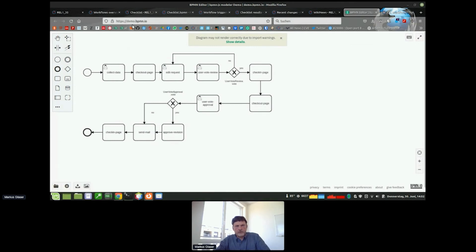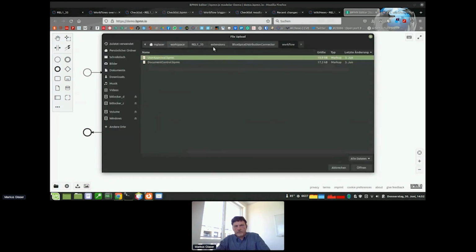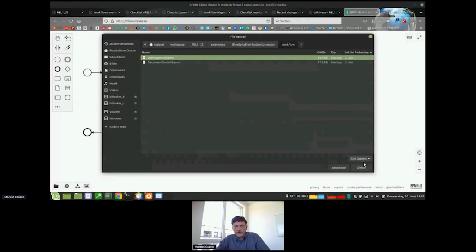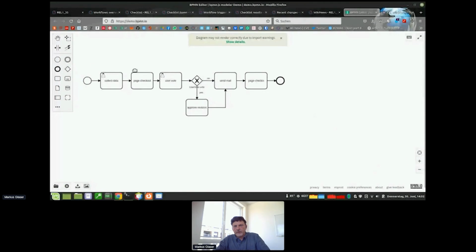So this is bpmn.io. You can all just open it. It's a free tool. And you can see here is my BlueSpice. There's a folder extension, BlueSpice distribution connector workflow. That's where the user approval and the document export control workflow is. So I open the document control workflow, for example. Now let's take the user approval, so it's a bit different. And then I go to open, and now you see that's the workflow here. So that XML just loads into standard BPMN tools.